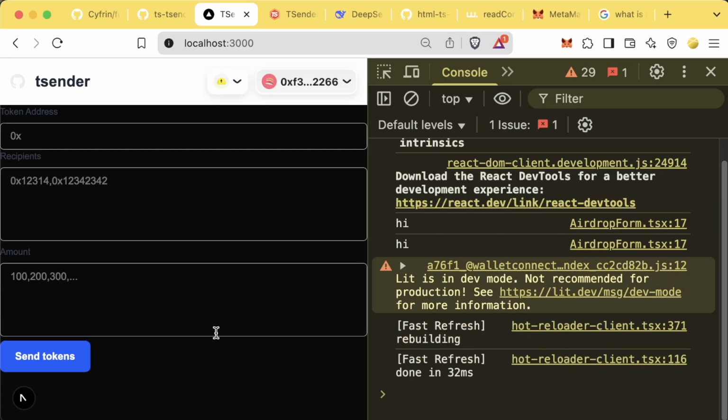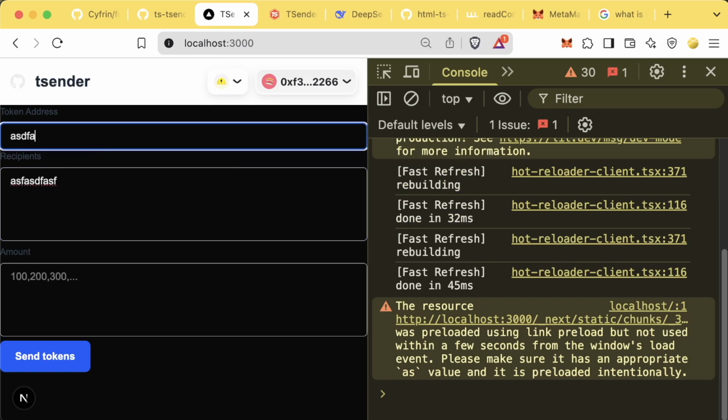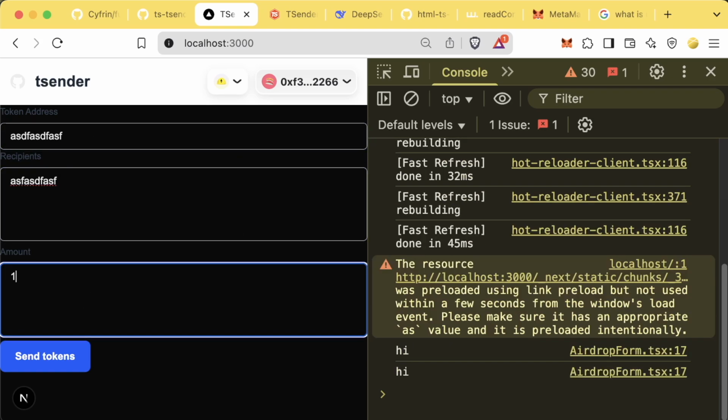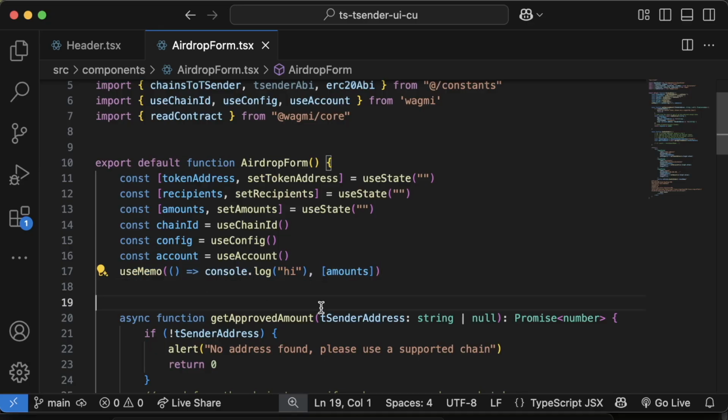Let me do a little refresh here. So if I change stuff in here, nothing's printed. If I change stuff in here, nothing's printed. But if I change something in here, it prints out hi. So that's how this memo works. This is a list of dependencies in this array. So it's saying anytime amounts changes, do this function.